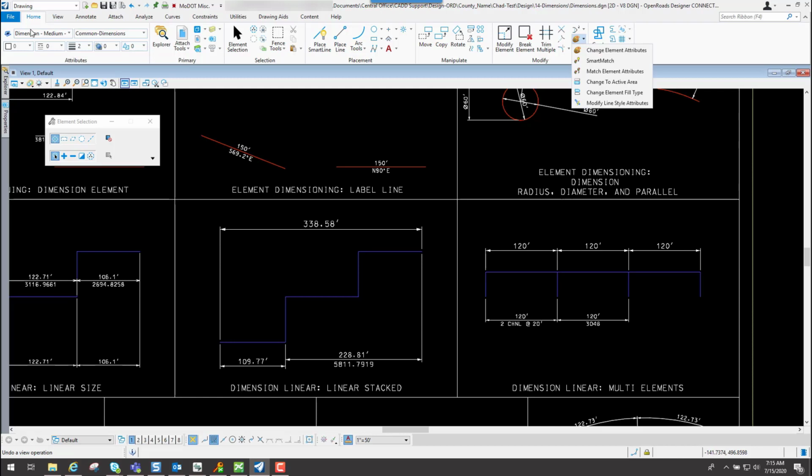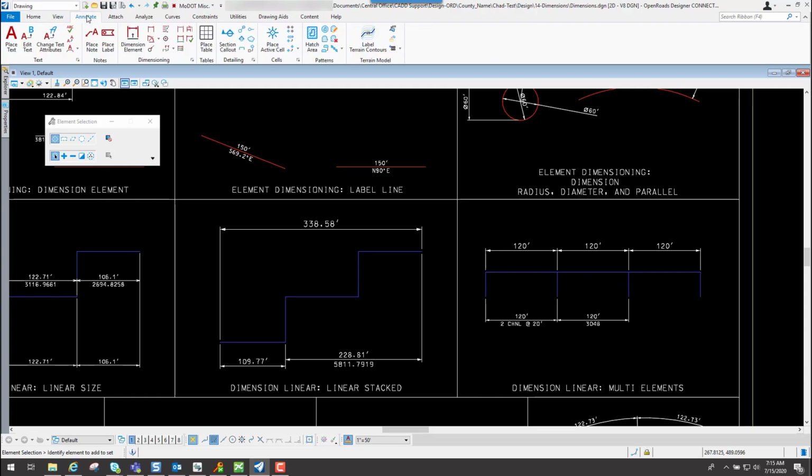If you want to match just the dimension styles, you'd use the match dimension tool. If you want to load up the physical attributes about it also, you would use the Smart Match. That way it loads up the physical attributes of it also for the level, color, style, and weight. I already have those loaded up, so I'm not going to worry about that for this example.